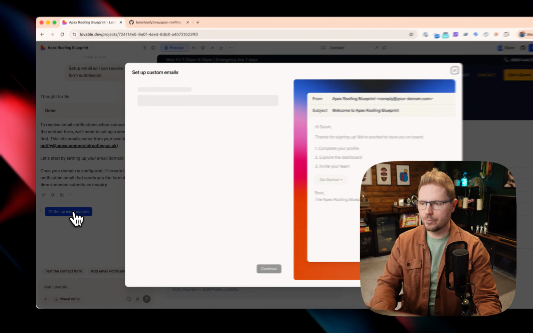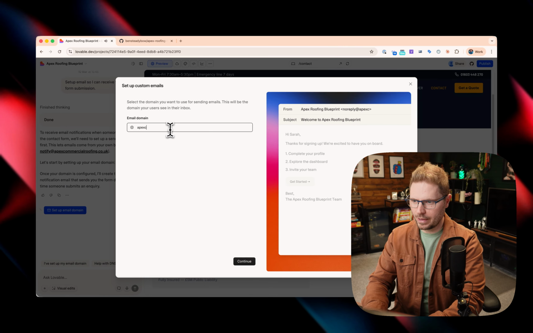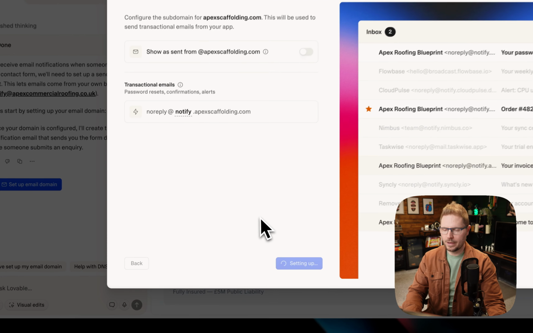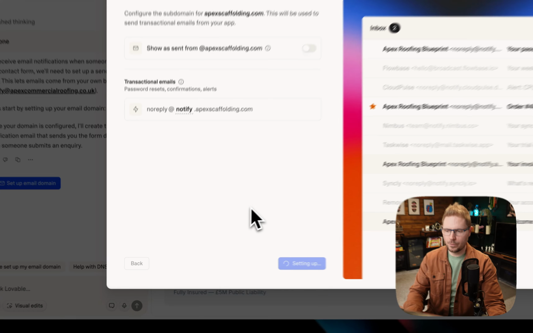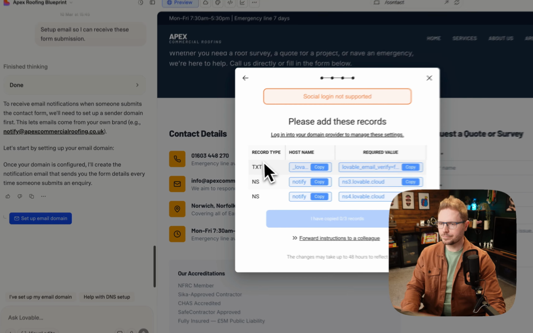Now, if you follow this through, you have a couple of options here. Let's say we're going to be sending it to that Apex Scaffolding.com. We want emails to be sent from Apex Scaffolding just saying, hey, you've had an inquiry form received, and then set up the domain. Now, you're probably familiar with the domain wizard that Lovable uses, which will pop up in a second.